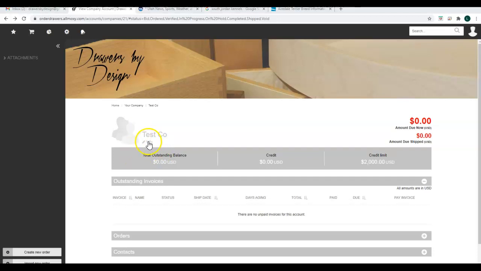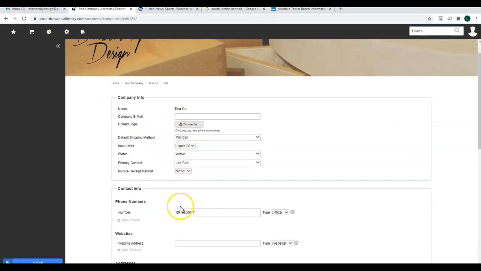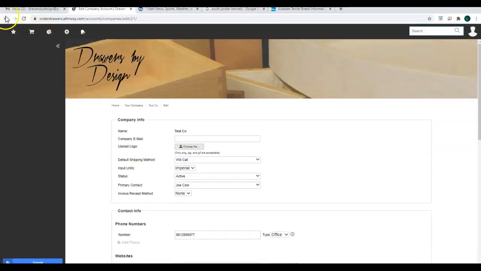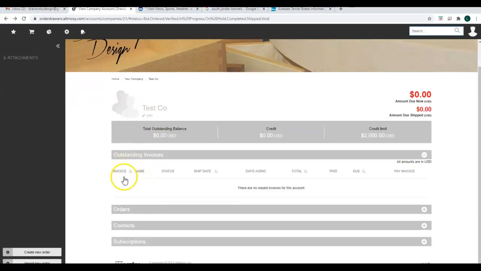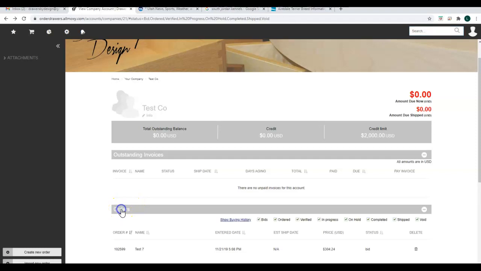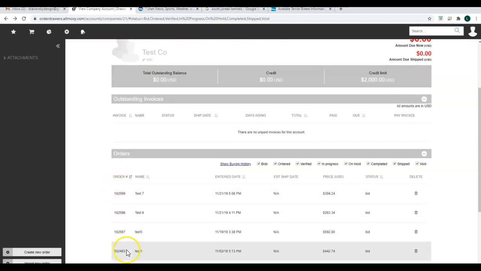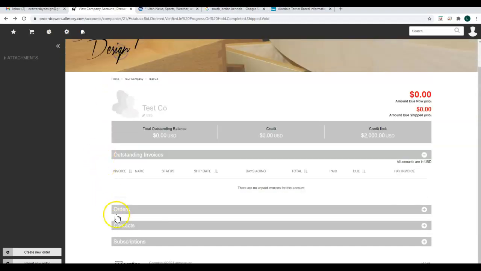And here it gives your information that you've set up into your account. Any orders you've placed that have not been paid for are under here, under outstanding invoices. This is where we'll also come later to pay our invoices. This is where you'll see all your orders, whether paid for or not, past due, all the history. You can check if it's under bid or order, verified, in progress, if it's been shipped, or if you've had it voided. Lots of different options there.